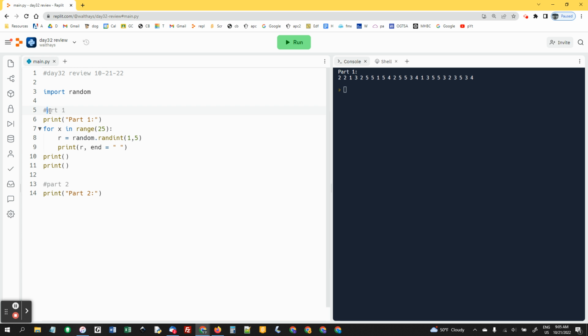I'm going to make these uppercase, just to be consistent here. Part 2: write a for loop that prints the numbers 10 down to 1, counting down backwards, one number on each line. Then print a blank line.